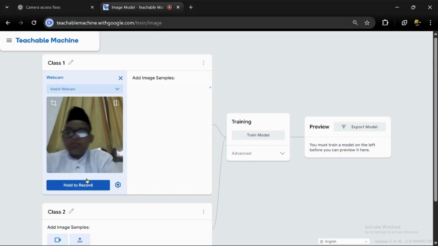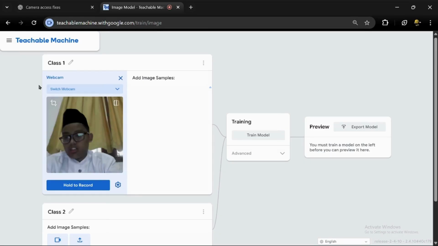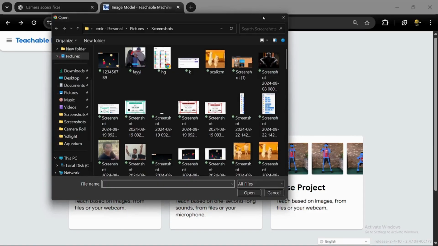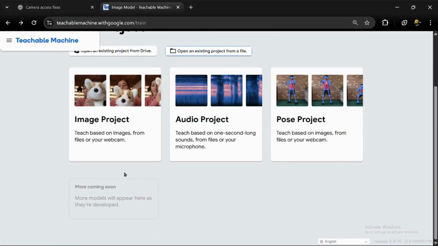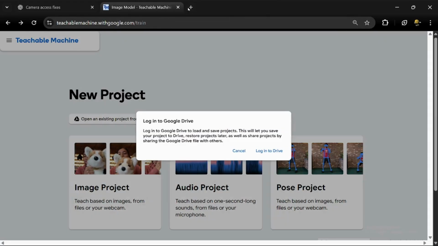Now, what you can do with Teachable Machine is, for example, class 1 is you can do this, and it will detect it as class 1. I actually already had a model. So yeah, that's the basics of Teachable Machine. There is an image project, audio project, and pose project. We use the image project so we can detect images.